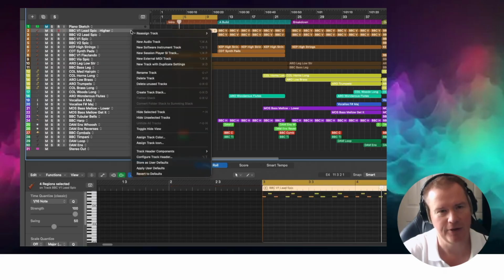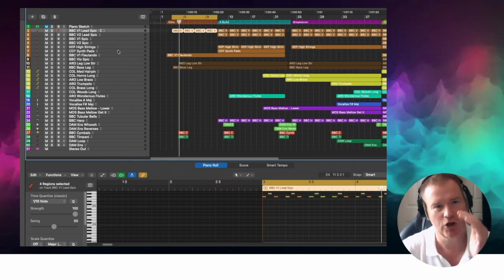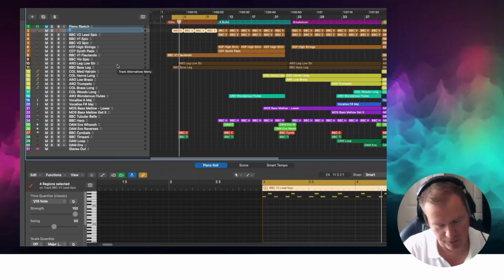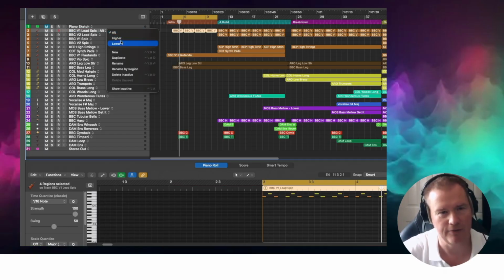So if, for example, I click on the little arrows and I duplicate again, it's going to copy the entire track. By default, it's just going to label them A, B, C, D, E, but you can go in and rename them to whatever you like. So let's call that Alt. Now when I click, you can see I've got 3 different versions: higher, lower, and the new Alt one.